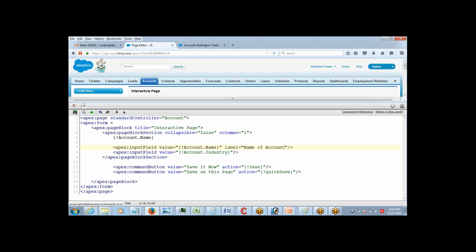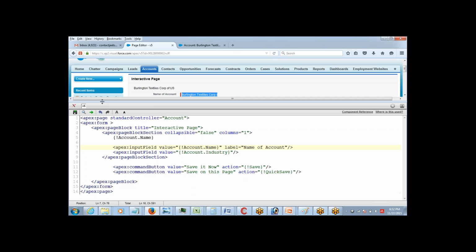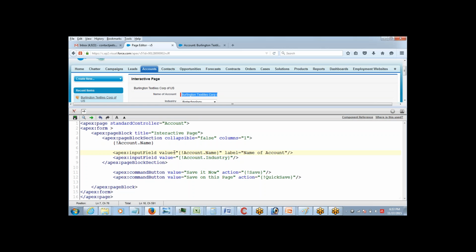One second. This should work. Yeah. So on that input field component, there is another attribute which is called label. If you want to give a custom label, by default it will take the label of that field. If you want a custom label, then you can just use this label attribute.